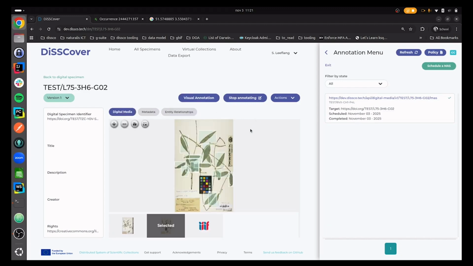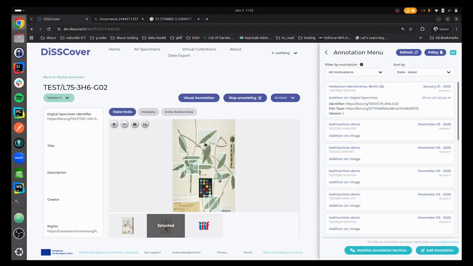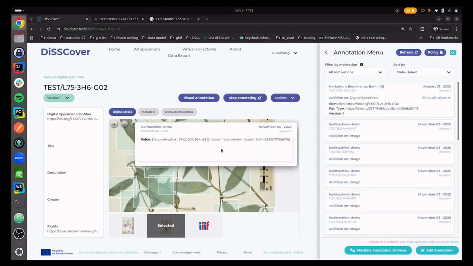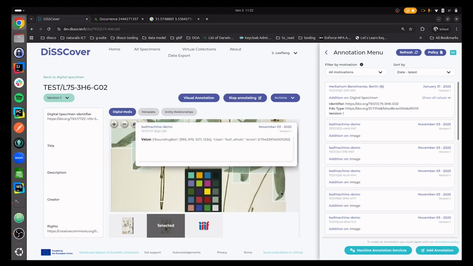So it already came back, and here you can see that it has now identified a number of leaves on this image and created a bounding box over this leaf. So we know the exact position of that leaf.